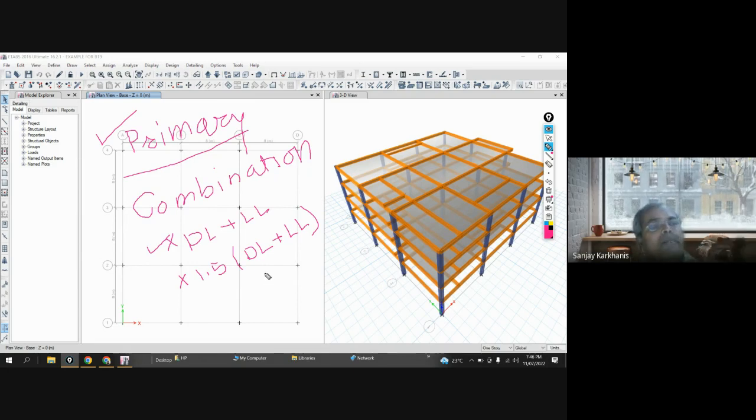So the basic difference between primary load cases and combination load cases is that the software will always analyze for primary load cases, and combination results will be found with the law that you are providing: 1.5 dead load plus 1.5 live load, or maybe 1.2 dead load plus 1.2 live load plus 1.2 earthquake in x direction or wind in x direction, etc. So all those laws will be applied to the results of primary load cases.